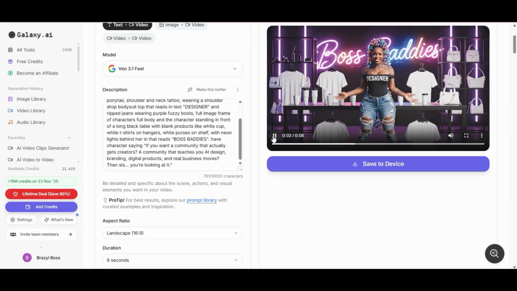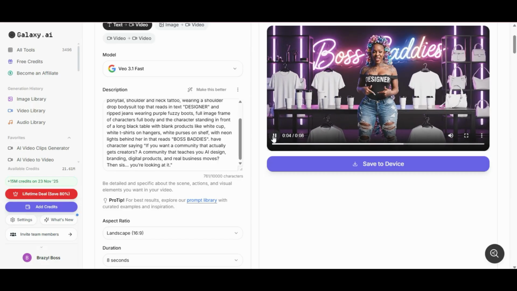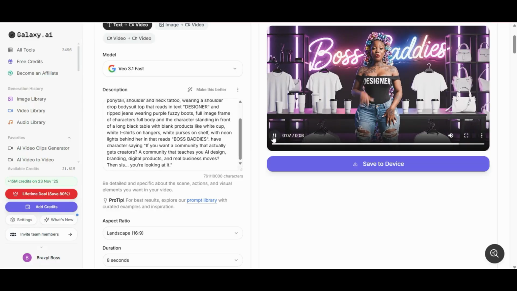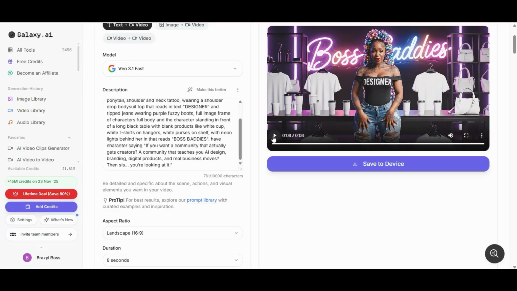Actually gets creators. A community that teaches you AI design, branding, and real business moves. See, it stopped and real business moves. Almost got it. The last sentence, though, it didn't.